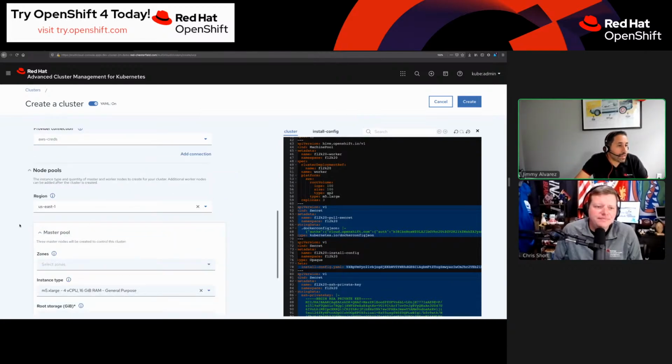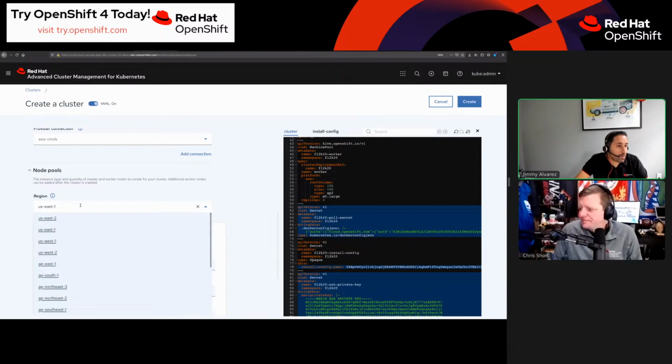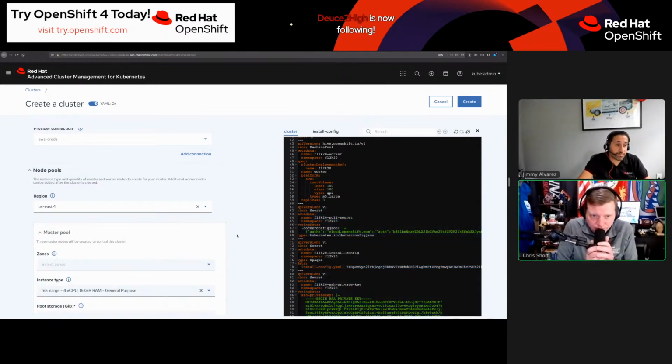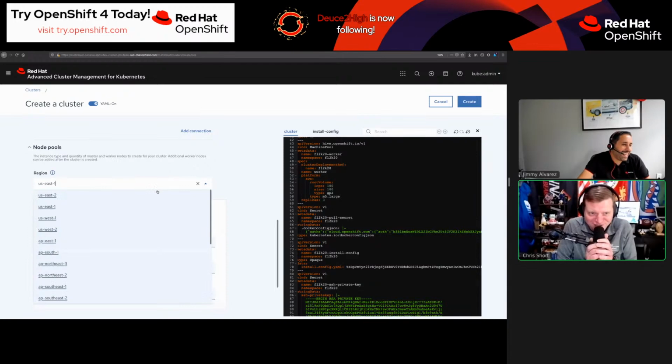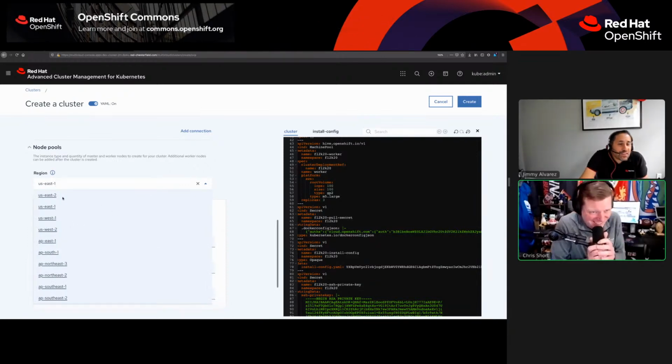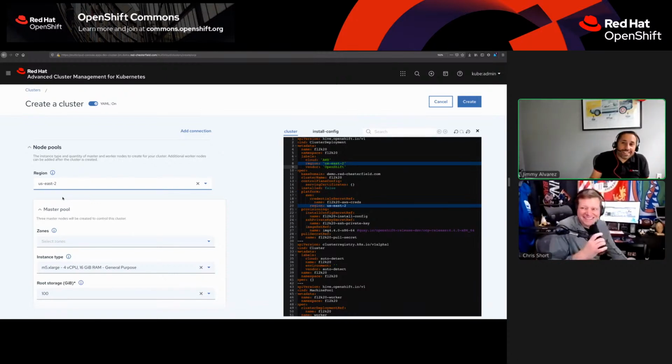But you can see here, you can pick what region you want to build in, obviously, given that we are using AWS, right? We see all of the AWS regions available here. Please don't put it in US East 1. Do yourself a favor. Just pick 2. Okay, I'll do 2. Yeah, US East 1 has been kind of a pain for us.